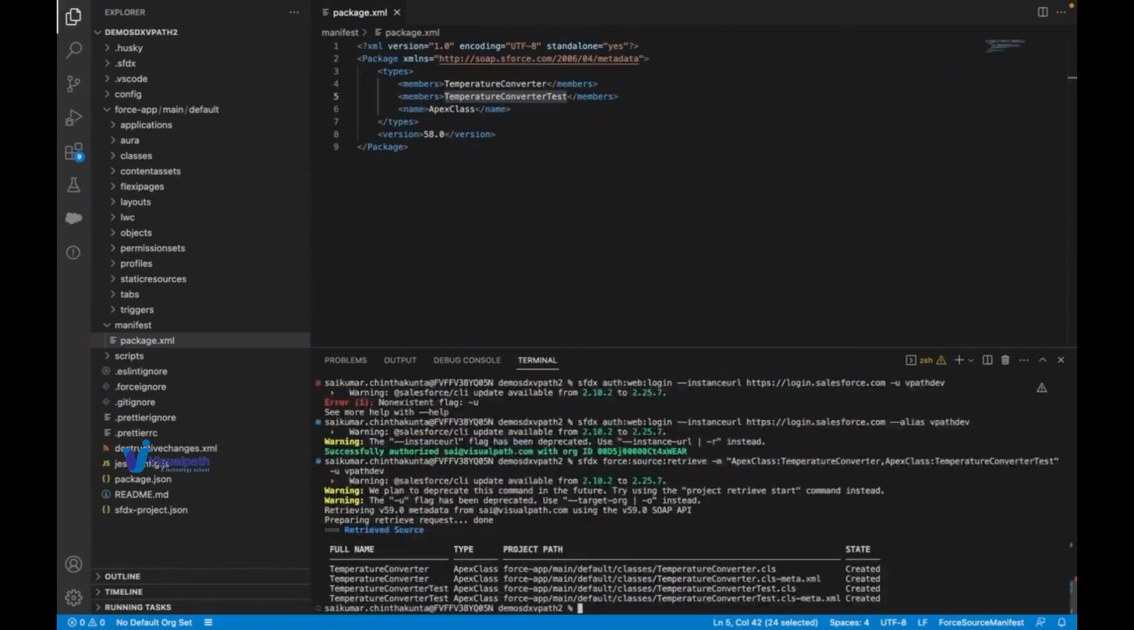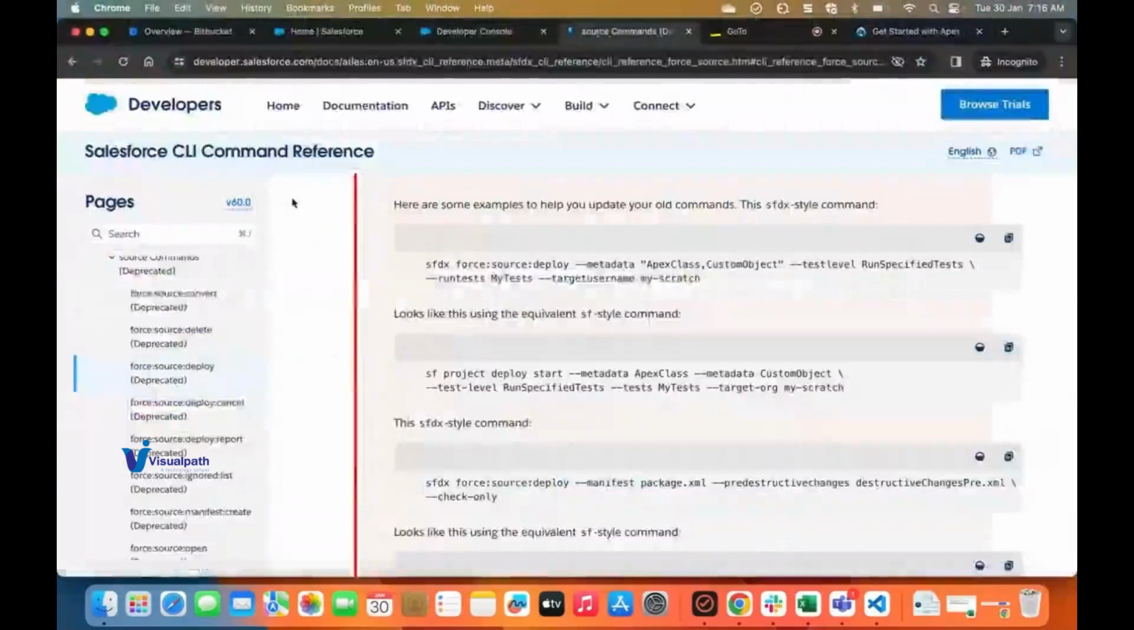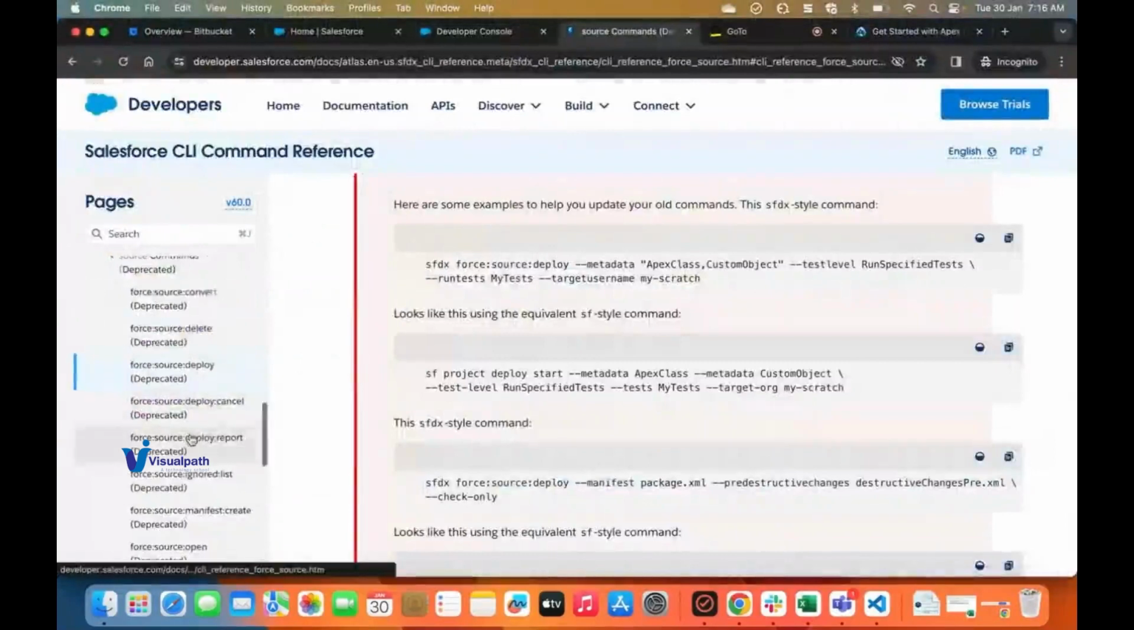So the retrieval got completed. If you see here, the way I passed in the component names, I made use of this -m option that is supported by the retrieve command. For this, I passed in the type as well as the name of each component in a comma separated list. I will show you this in the document as well. So if I go to the CLI documentation, source retrieve.